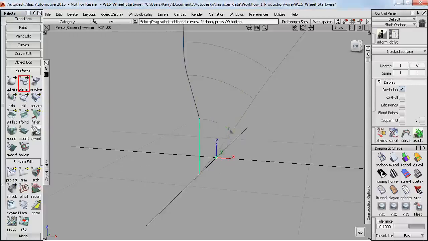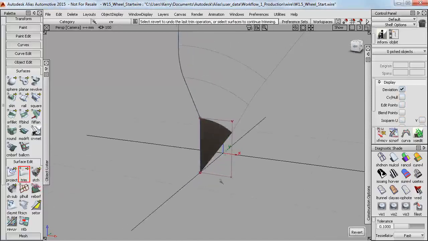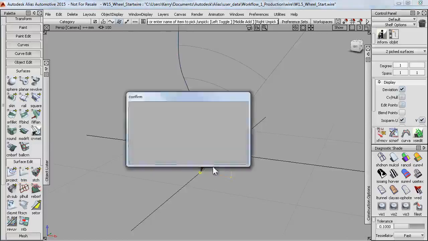Because it's flat, then I can use the planar surface and just use the boundaries of the revolve. And if I turn on the CVs, you can see that it's actually a square surface that's been trimmed. So I can untrim that to show you. So there's no degenerate points on the planar. But I'll end up copying that around. So what I might do instead is get rid of both of those.